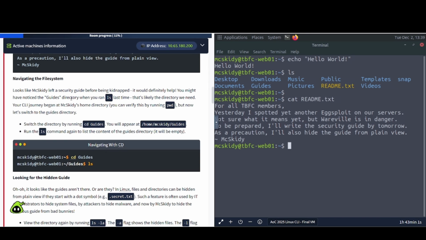You might have noticed the guides directory when you ran ls last time. That's likely the directory we need. Your CLI journey began at McSkitty's home directory. You can verify this by running pwd, which is print working directory. Okay, home McSkitty. But now let's switch to the guides directory.